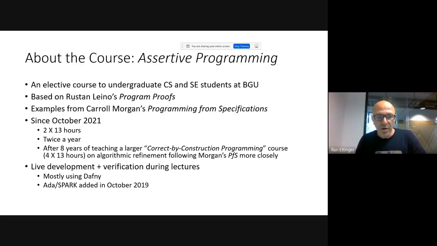And in the lecture, I program and we verify correctness together in the classroom. And what I will try to do now is try to do the same. A part of lecture number 3, if I may. So just the subject, the title of the course, assertive programming.